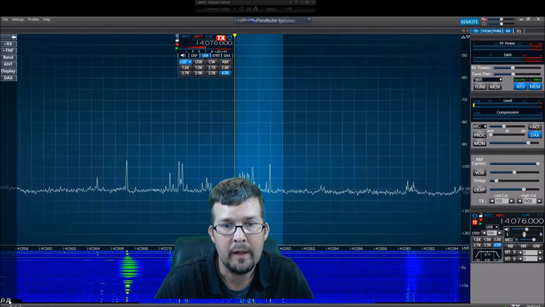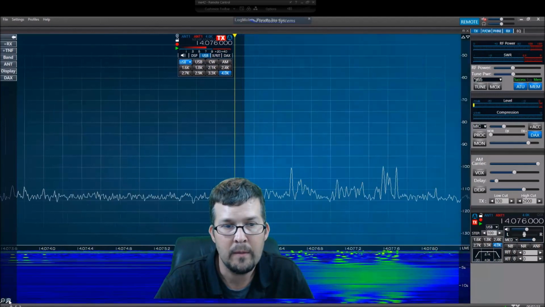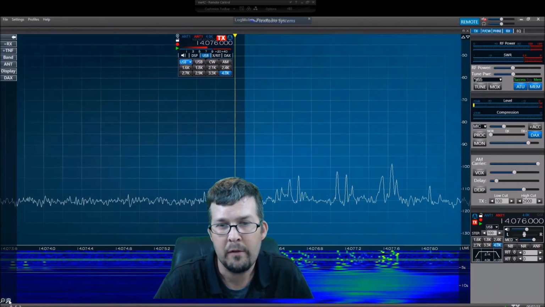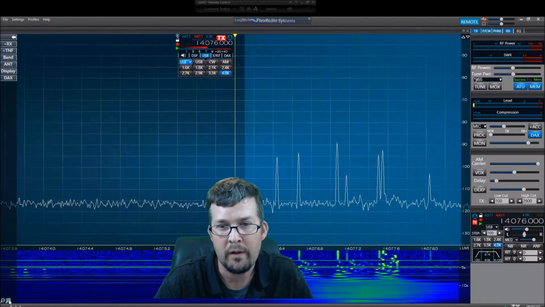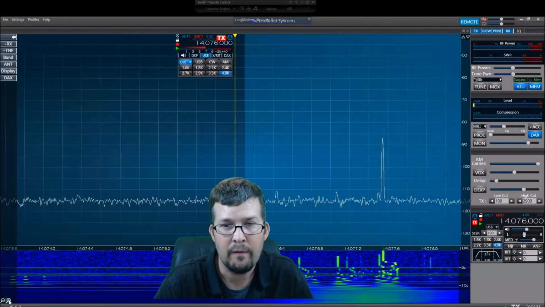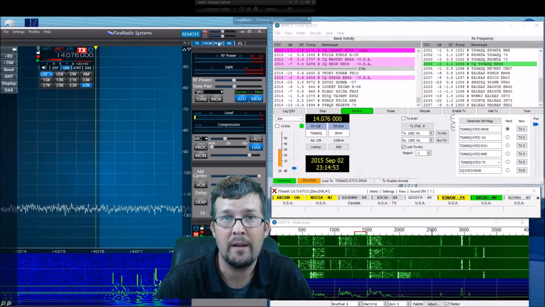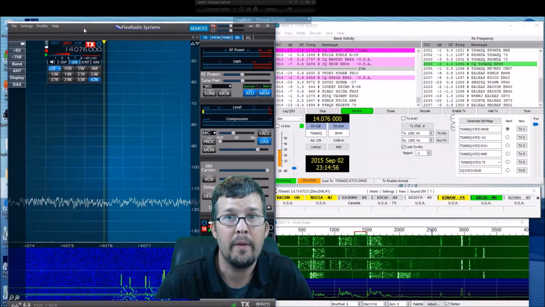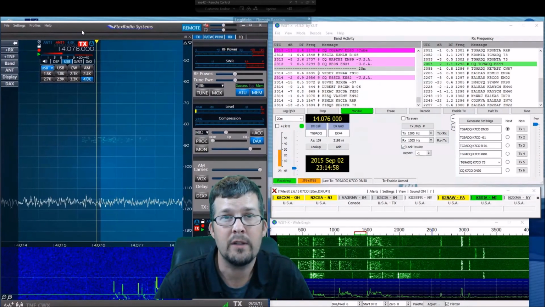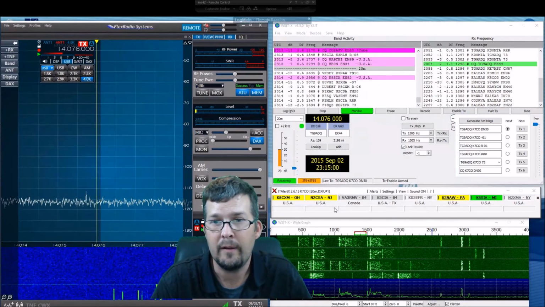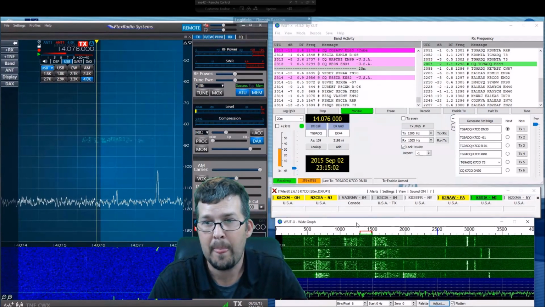So I like to bring it back into the particular mode that I'm using, and in this case I'm transmitting between 14076 and 14080. So I'll go ahead and minimize this down so I can have both the JT65 software and the FlexRadio on the same screen.